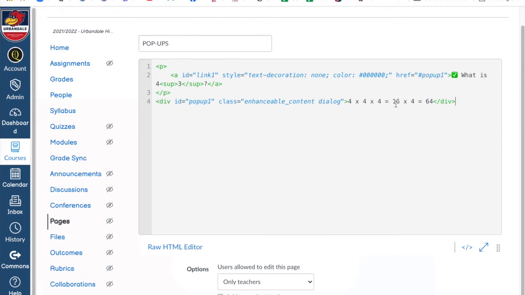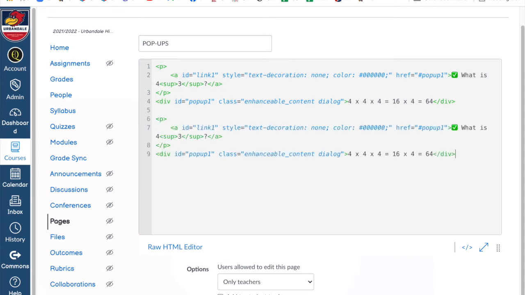In fact, you could copy this whole thing. In fact, let's just do that. Let's copy all that code, come down here, and paste it in again. But now let's do pop-up 2, or we could even do something like P2 and P2. And we could do a different question. We could do what is 4 plus 3? And then down here in this answer, you could do 4 plus 3 equals 7, okay, something like that.